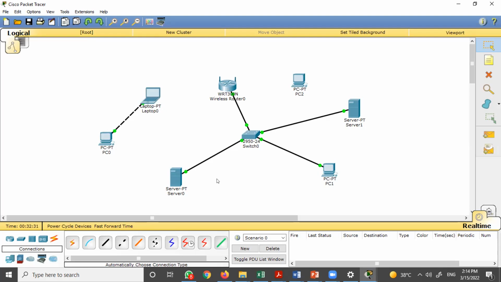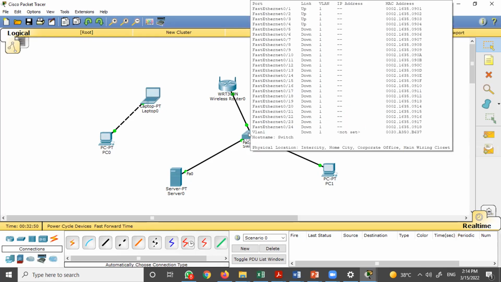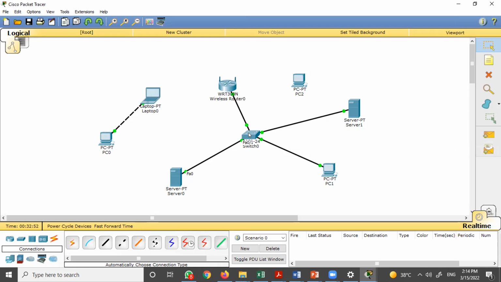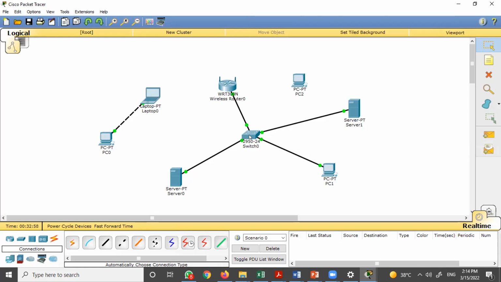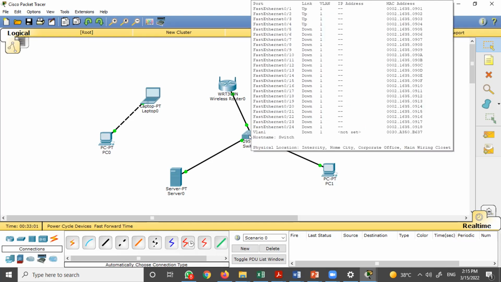Now, if I mouse hover on the LED, it tells me that the cable is connected to which port. The server has one fast Ethernet port, and the port number is FA0. Now this is a switch. It has 24 ports, but there are only 4 devices which are connected. If I just mouse hover on the switch, I'm not clicking on the switch, it gives me the information.